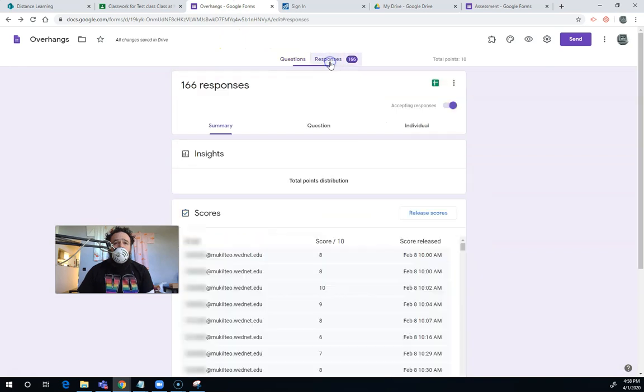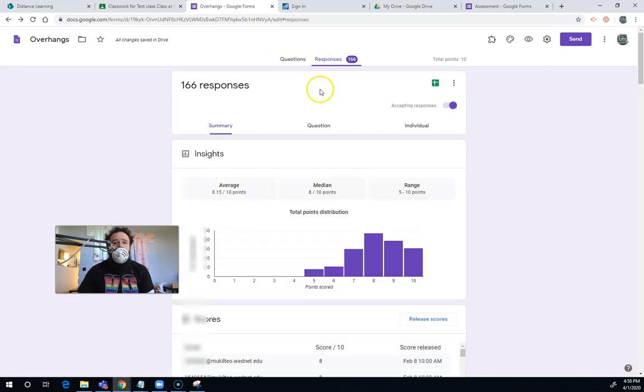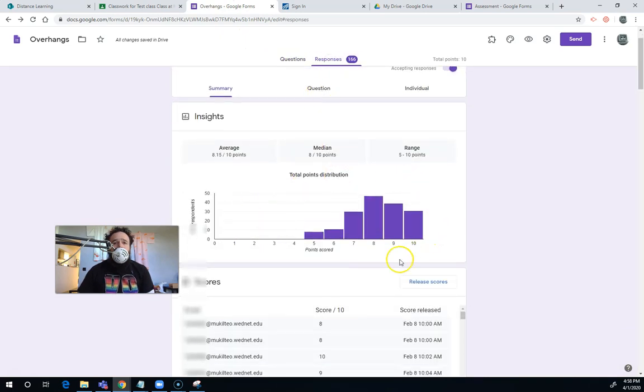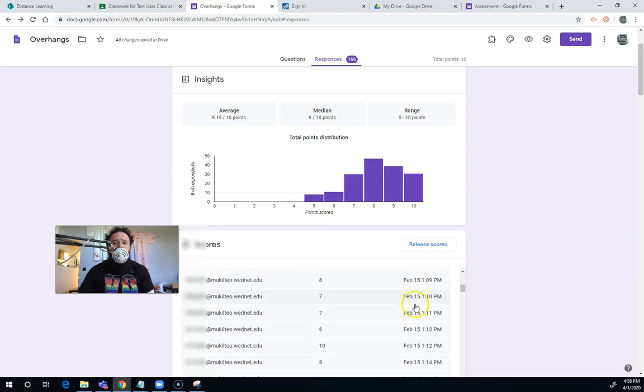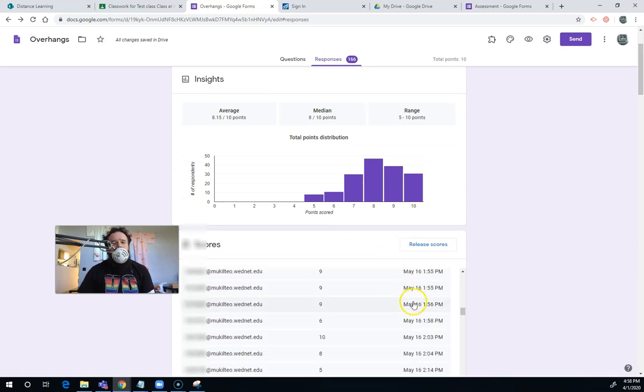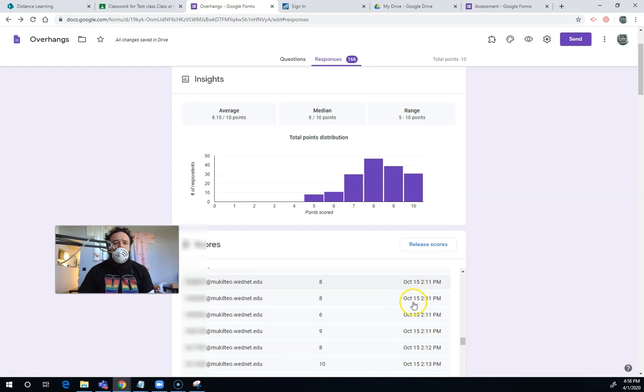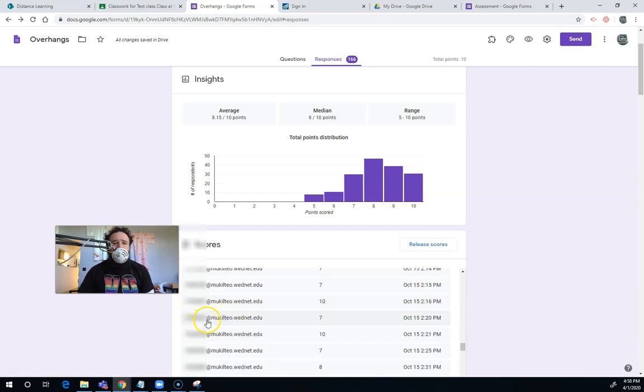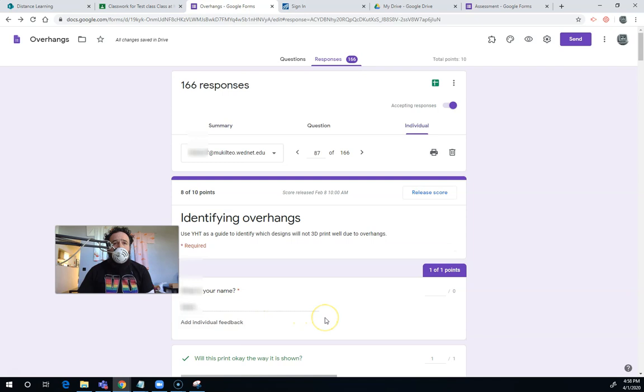Let's go to my overhangs quiz here. When I go to responses, you can see that I've got a summary, and you can see that these are in chronological order. So that's a little tricky to know which student is which. But you can see there I have the ID numbers, which I'm going to blur out here. If you know their ID number, you can click on this and it will take you to that individual answer. So that's the way you can see what the name is.